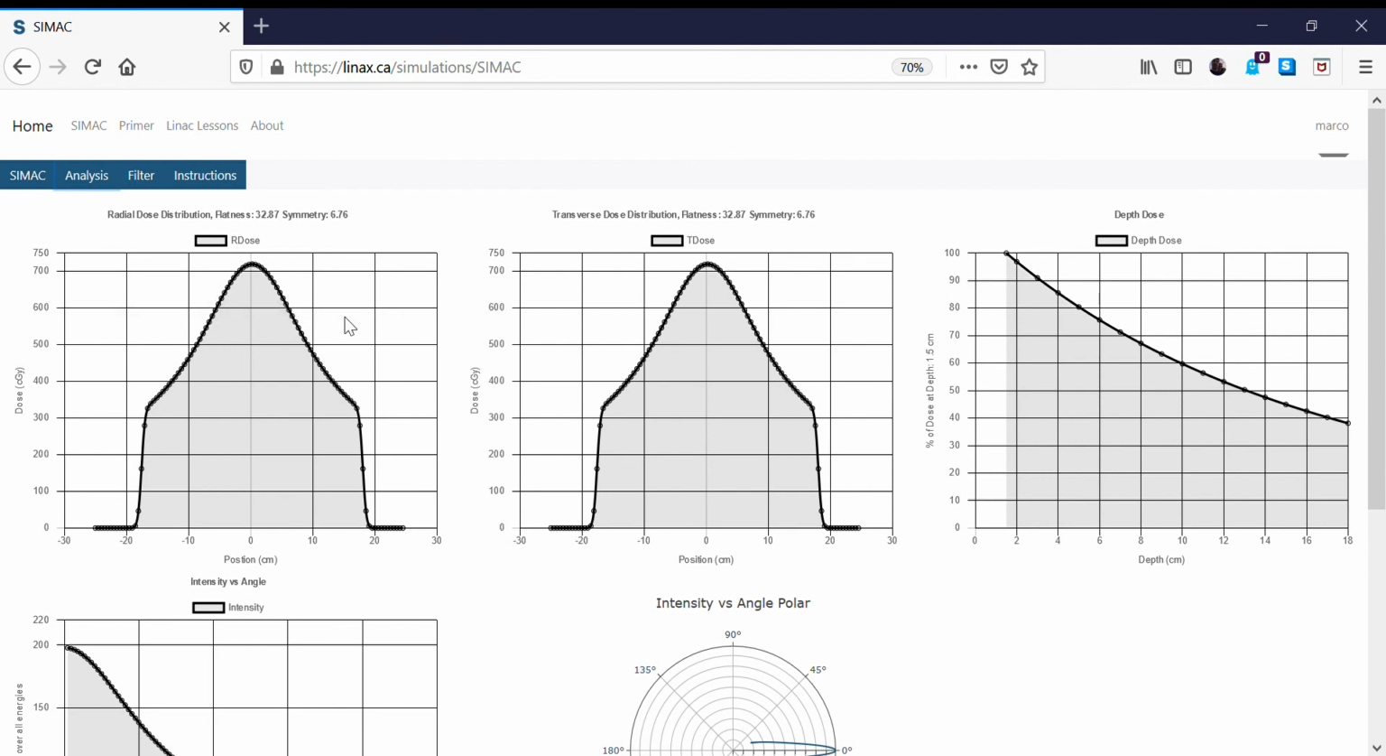So this is, again, just a short video to demonstrate some of the features of SIMAC and how you can explore the relationship between beam energy and beam flatness, and also understand how you adjust the beam flatness using a flattening filter.